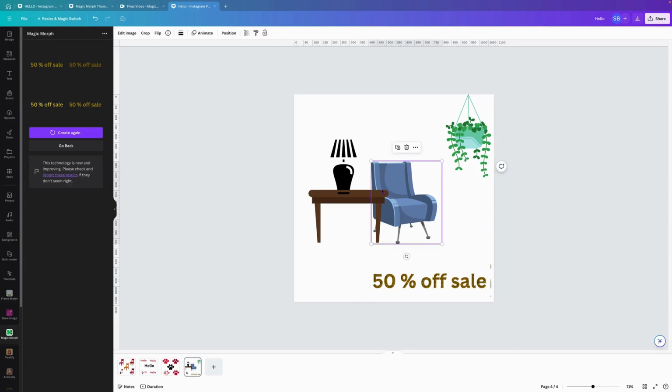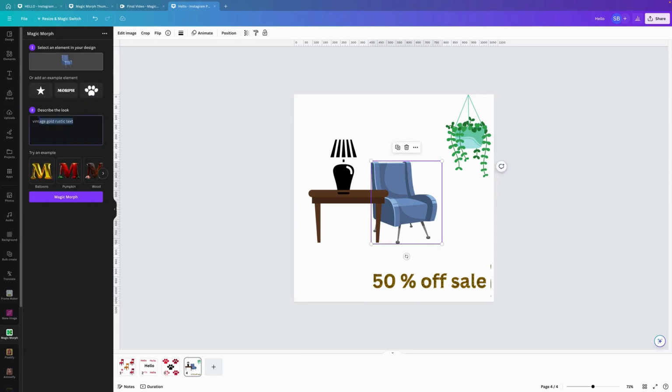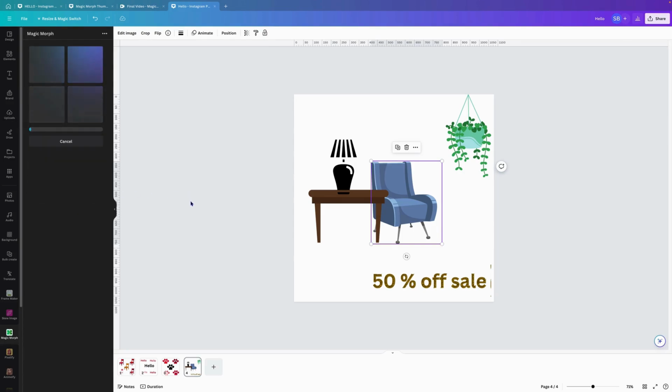Okay, and then with this one, we'll go back and we'll create a, let's see, orange velvet 3D chair. We'll go Magic Morph. And again, that will generate 4 examples.